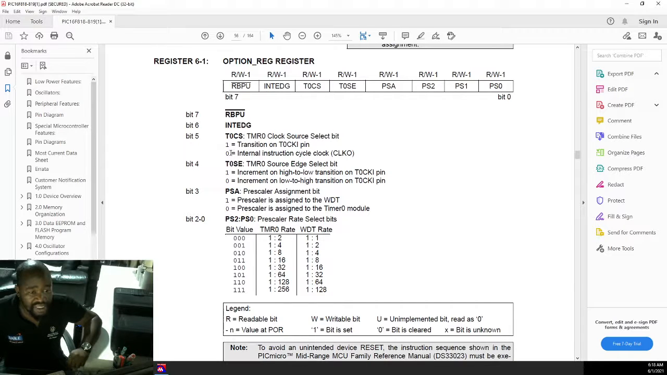Right. Whereas when we want to use it in the timer mode, this clock source must be 0. This clock source bit 5 must be 0 to use the Fosc divided by 4 as our clock source. Right. Now this is going to be 0. So this is 0, 0, 0.